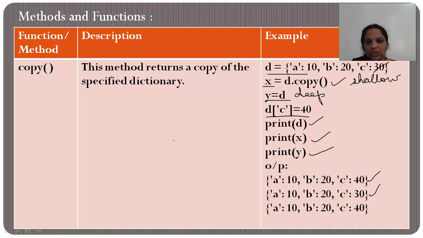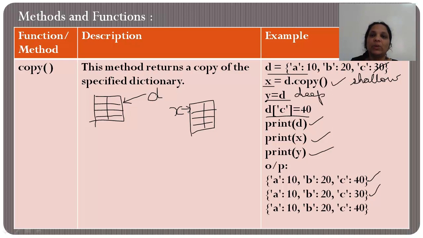Just to tell you with a small example, suppose this is your dictionary, okay? And it has all the key value pairs. Now D is referring to this. And when you said X is equal to D dot copy, what is happening? X is getting a copy of the dictionary D. So X has its own copy, but when you say Y is equal to D, Y is referring to the same dictionary D.